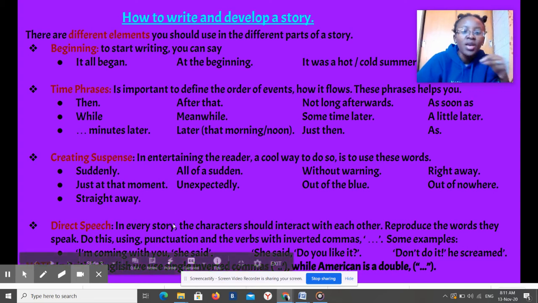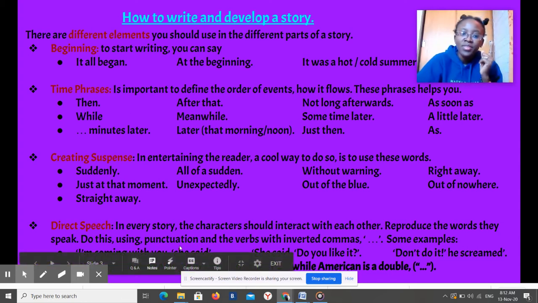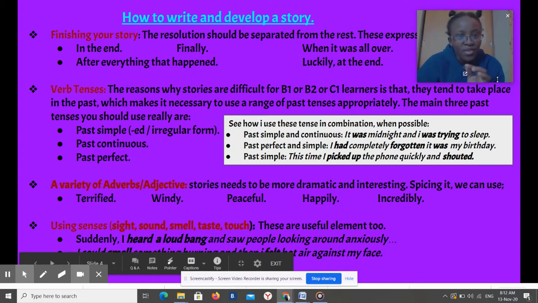Direct speech: how to create the words of the character. Remember, in British English we use only one inverted comma, but in American English we use double. So there are two, British, one. Remember this, very important. Now, how to finish a story. These words are very good.